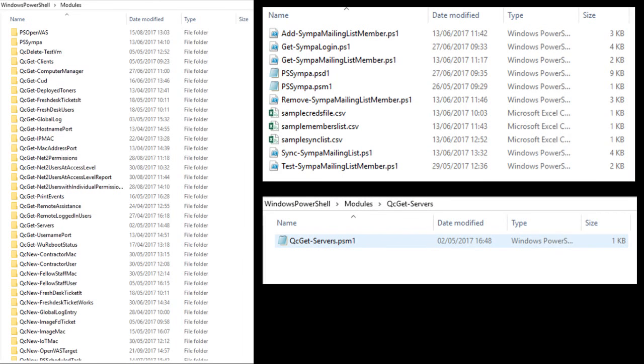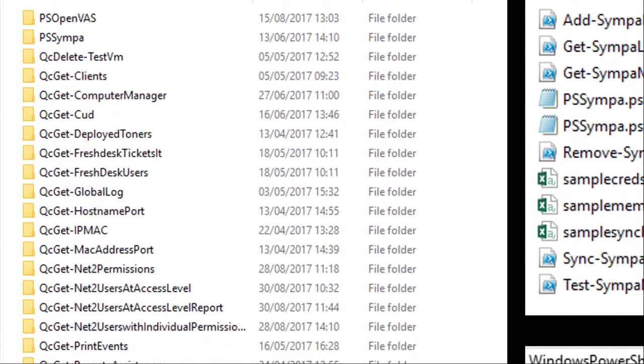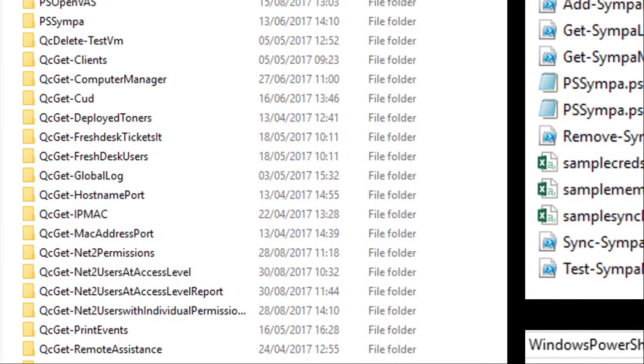So for our modules folder at Queen's, this is how it looks. We've got all these fantastic modules which we use on a very regular basis. Let's see if I can zoom in on this without breaking everyone's heads. There we go. So we've got the ones that we use for OpenVAS and for Simper, which I made. I've got the one for delete virtual machines, get clients, all kinds of fun and interesting things.